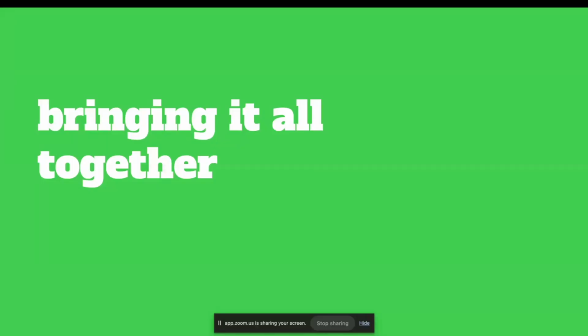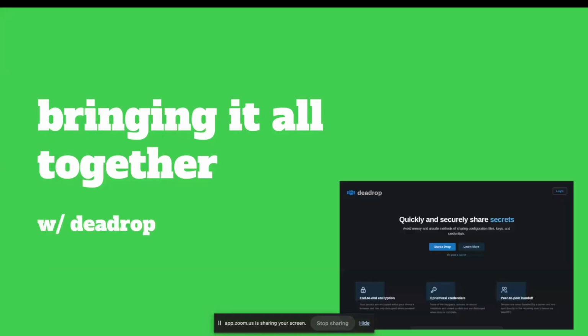Bringing it all together. So for those of you that have seen a talk of mine before at GoTo last year, you are familiar with this, DeadDrop. DeadDrop is an end-to-end peer-to-peer secret sharing tool that I developed. It is 100% open source, and it does require two autonomous devices to be interacting in order to fulfill the basic features of the application.